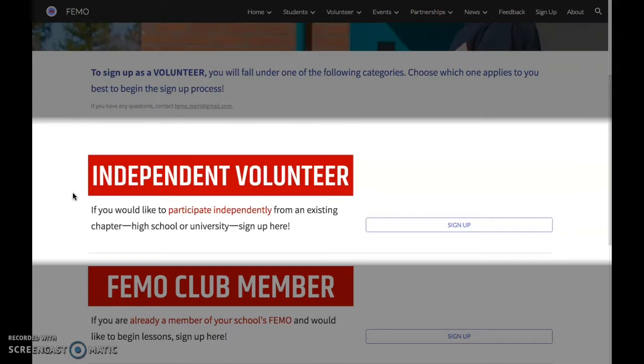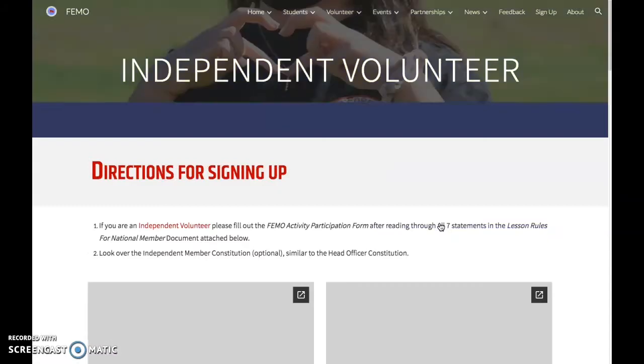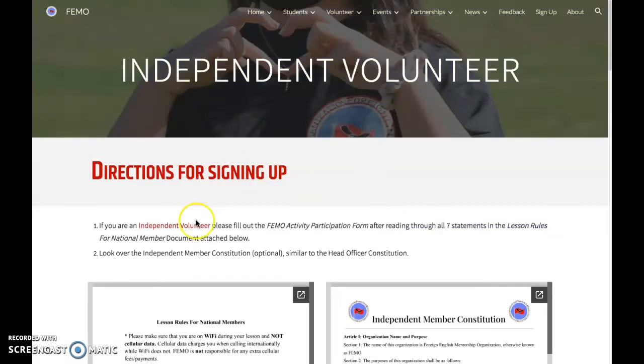This applies to people who are in college or not in school or are part of any organization in general, and they just want to participate in Femo independently. So let's check that out by pressing this sign up button. This will bring us to an independent volunteer sign up page. There's going to be directions right there.